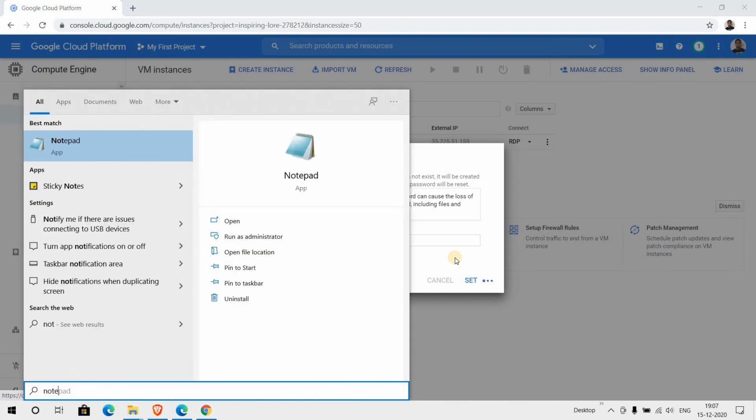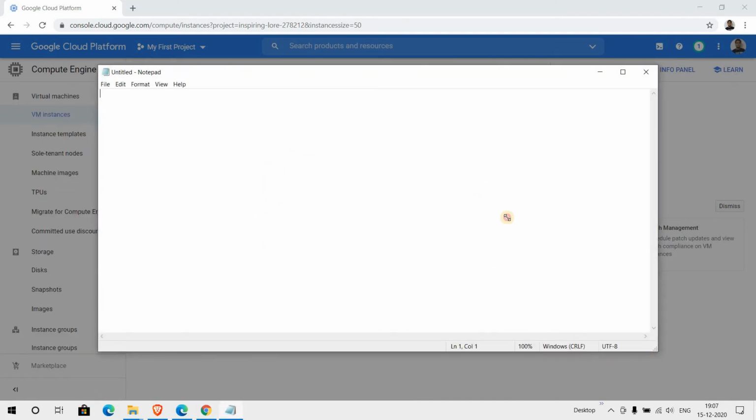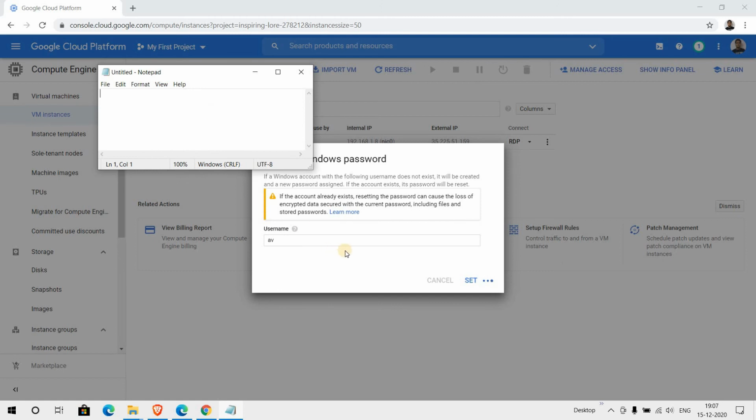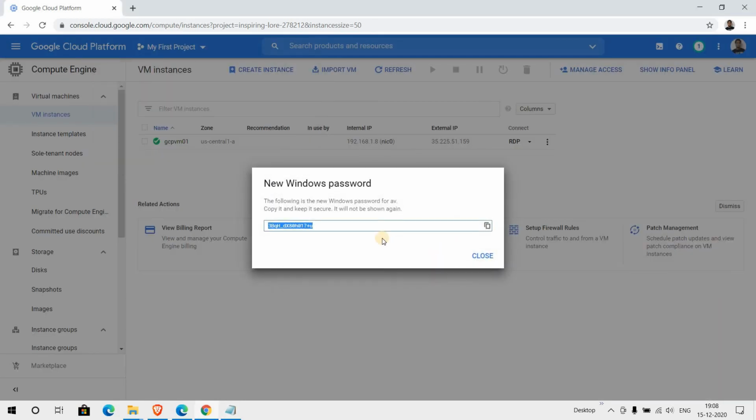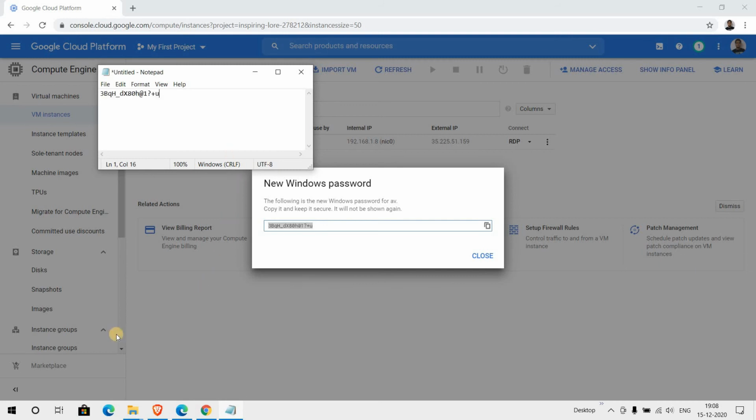In the meantime, let me open Notepad and copy and paste my password. Okay, so here you go, you get the password. This is the password.